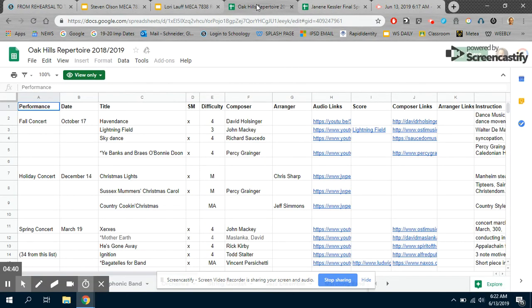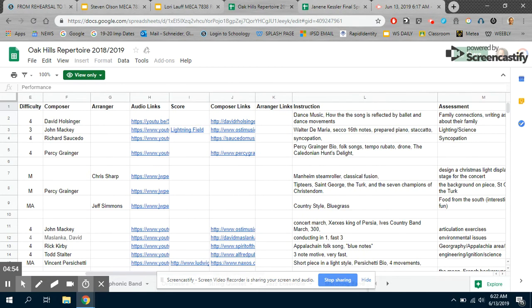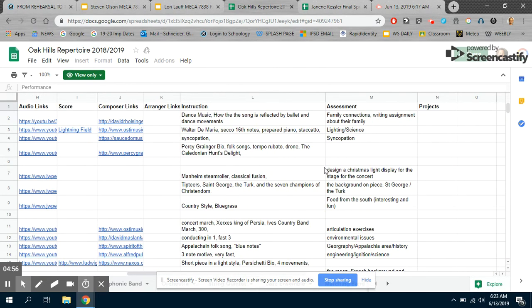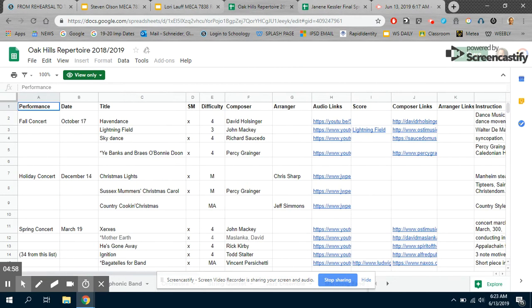And then here's somebody else. Here's their repertoire sheet, I'm sorry, showing all of the concerts that they had organized all their pieces into, all the analysis pieces, assessment, instruction, etc. Pretty much totally complete.